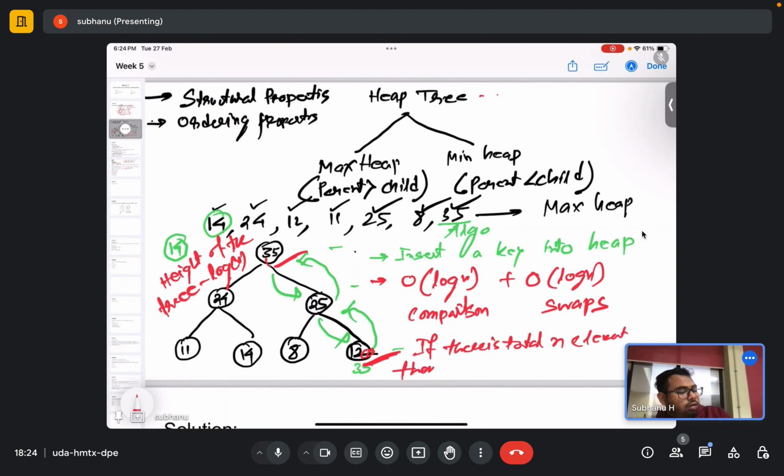So if there are a total of n elements, then insertion will take n log n time. Okay, I think everyone got it. Fine. Now what happened? Now our motto was to see whether it is a stable sort or not.